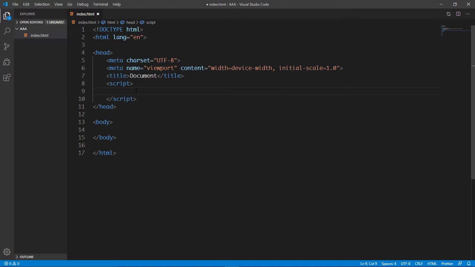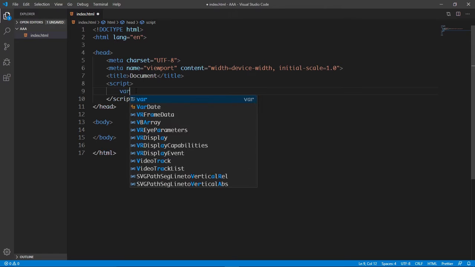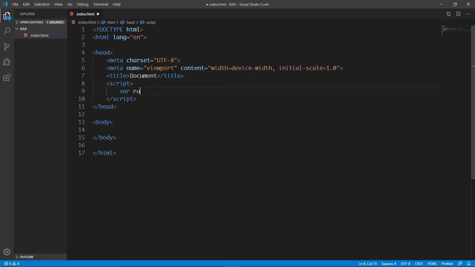So the first data type we are going to look at is the number data type. Let's declare a variable with the var keyword, and we are going to call this number. We are going to assign it the value of 23 and end this with a semicolon. So this is a data type which falls under the number data type.